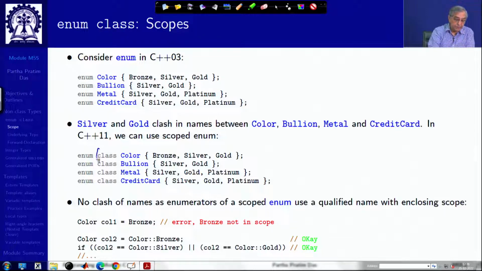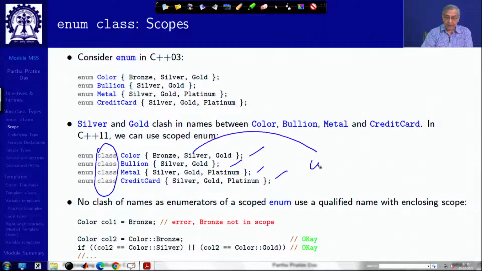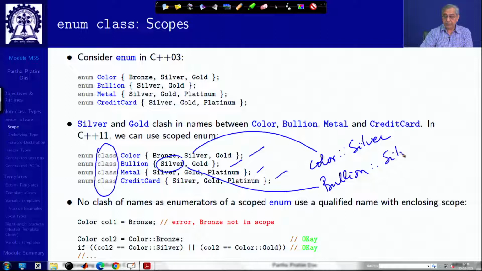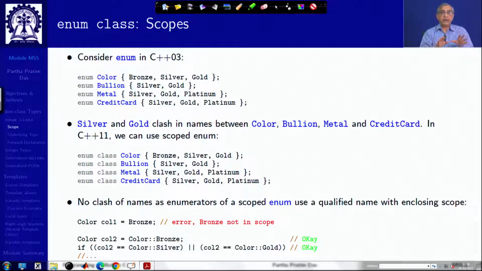In C++11, by using this enum class, you can easily do that. These names are all now scoped within the particular enum class. So, silver here is actually color::silver, and silver here is Boolean::silver. So, the names do not clash anymore. With this scoping, we can enhance the expressibility of enums to a significant extent.